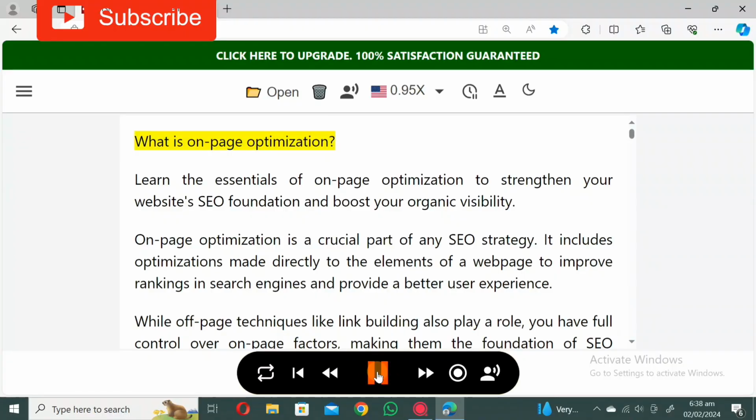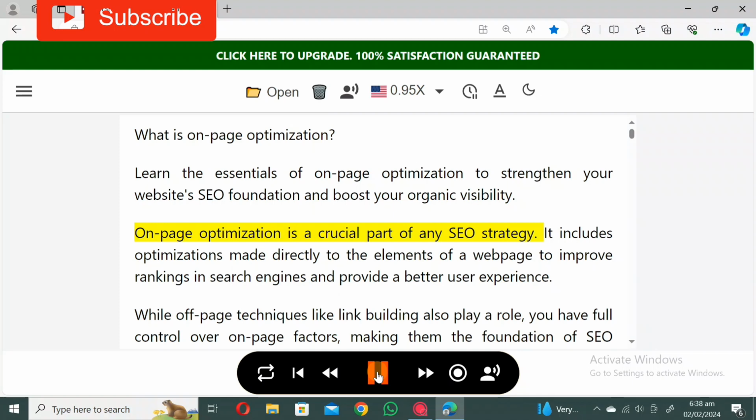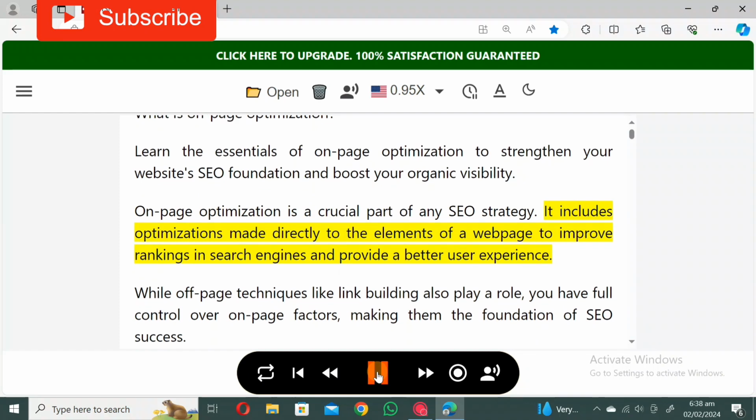What is on-page optimization? Learn the essentials of on-page optimization to strengthen your website's SEO foundation and boost your organic visibility. On-page optimization is a crucial part of any SEO strategy. It includes optimizations made directly to the elements of a web page to improve rankings in search engines and provide a better user experience.